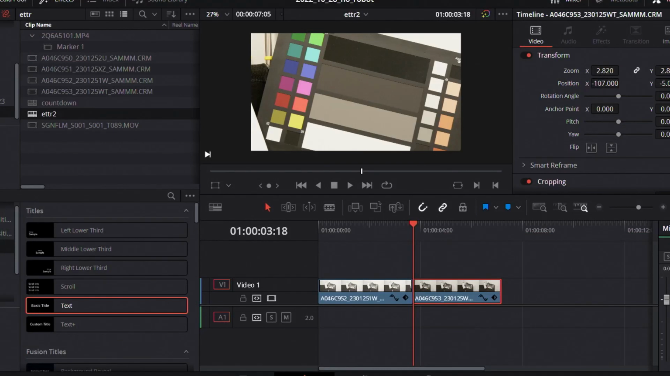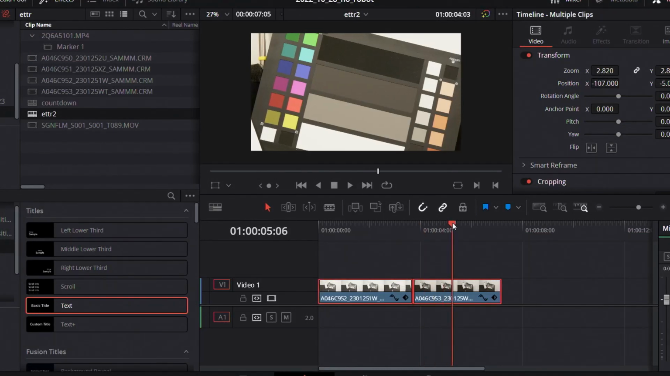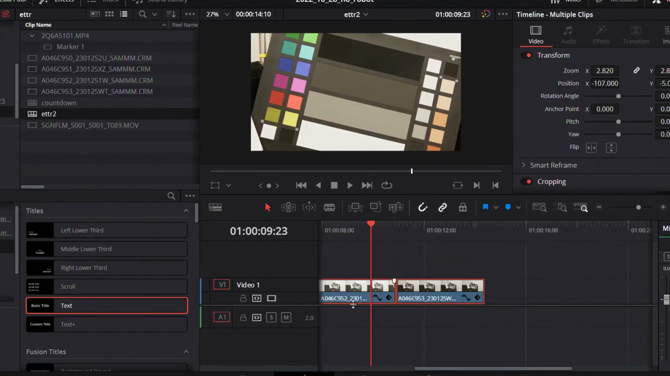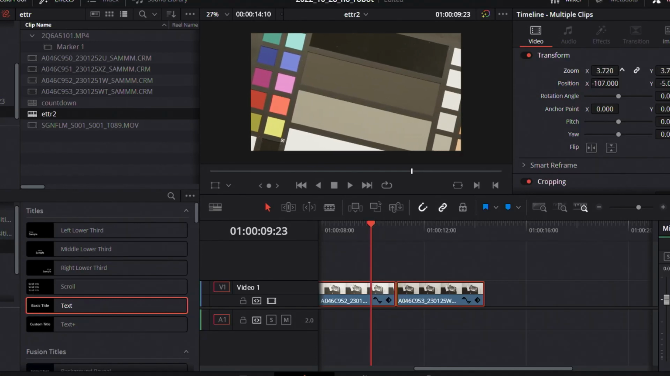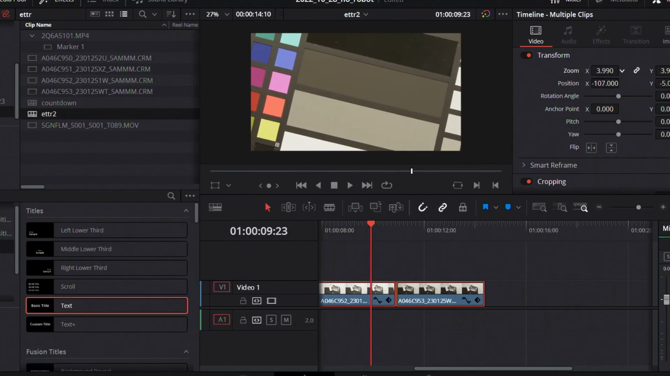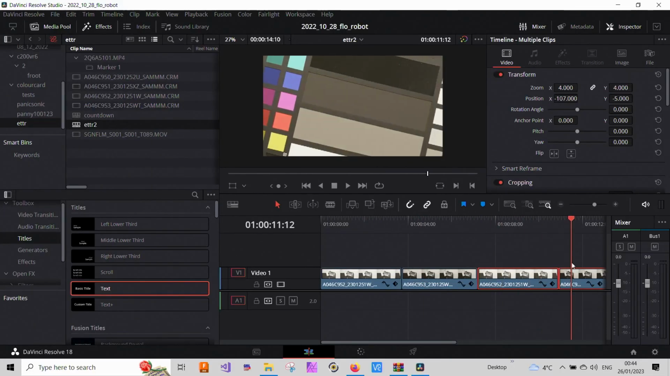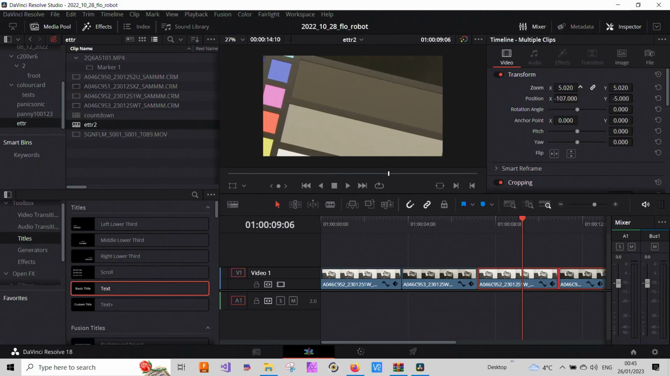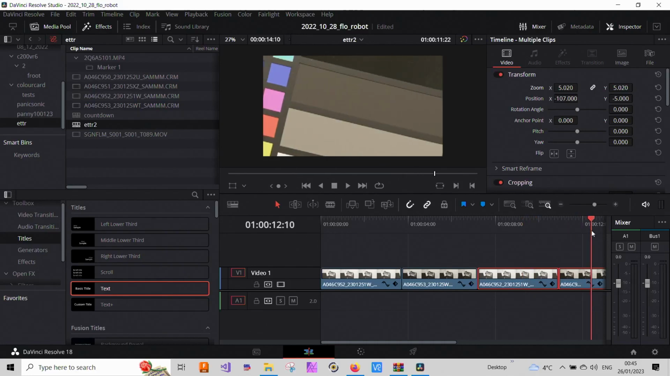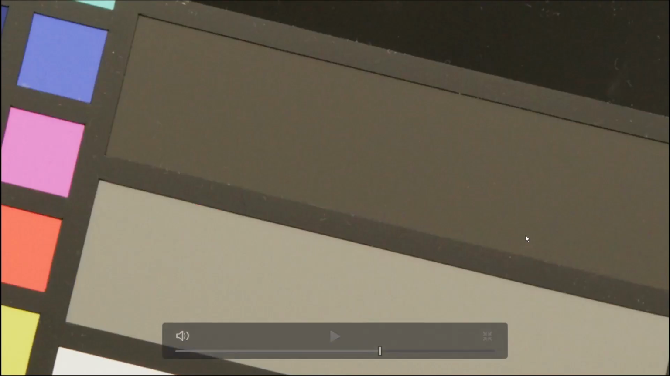Let's go back to the edit page. I'm going to get those two clips and now I'm going to zoom in to 400%. They've both gone to 400. Let's even take it up to 500. And now let's have a look at the noise.